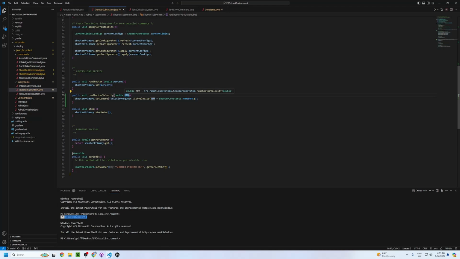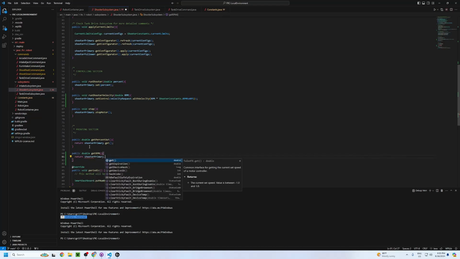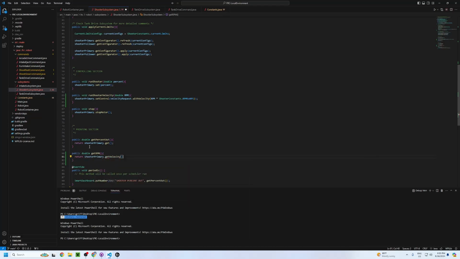So often in your code, it's valuable to get data on what your shooter is currently spinning at in the real world. Sometimes it can be used to compare to what you want it to be spinning at. So in our printing section right here, I'm going to add a public double getRPM, and we're going to return shooterPrimary.getVelocity.